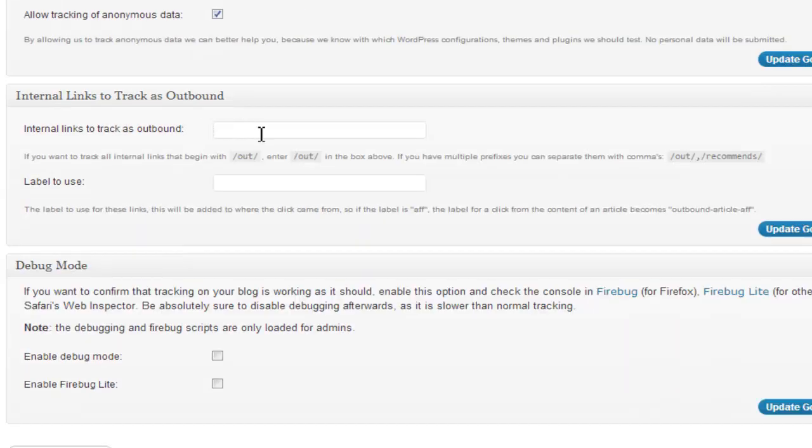And down here is a few more of the more advanced settings. And here you can track internal links as outbound, and you can choose some labels to use. Again, you're not going to use those unless you really know what you're doing.